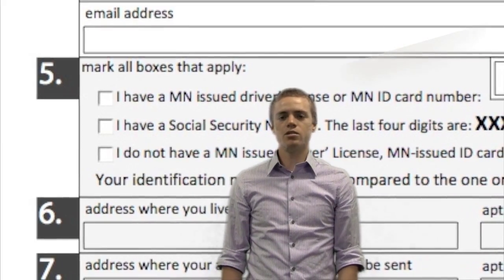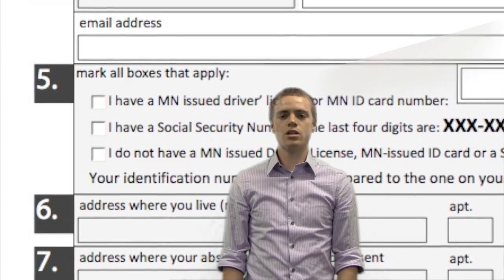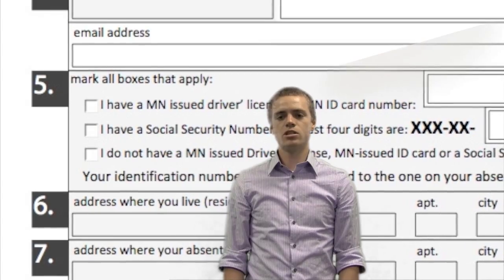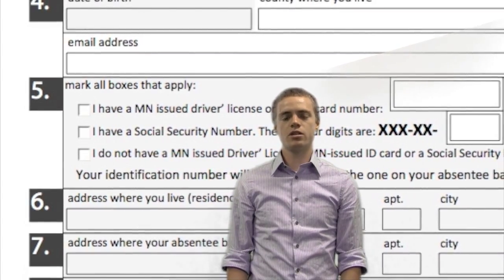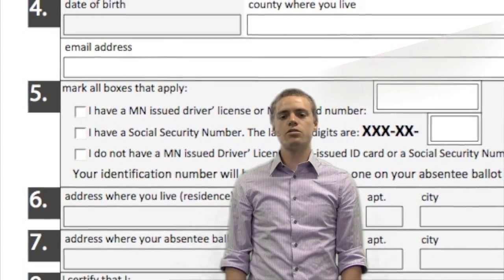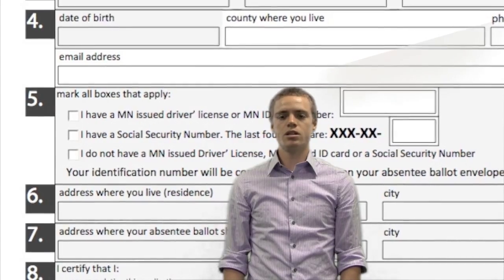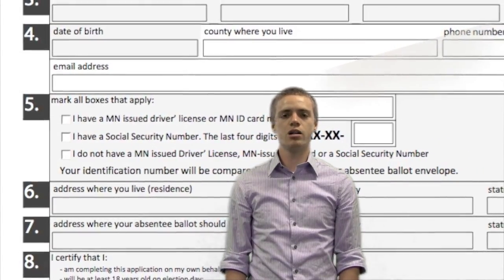Now you need to provide your ID numbers. Write in your Minnesota driver's license or Minnesota state ID card number if you have one. Next, write in the last 4 digits of your social security number. If you do not have any of these numbers, check the third box. Your identification number will be compared to the one on your absentee ballot envelope. This means that the more numbers that you provide, the better the chances that your absentee ballot will be accepted.